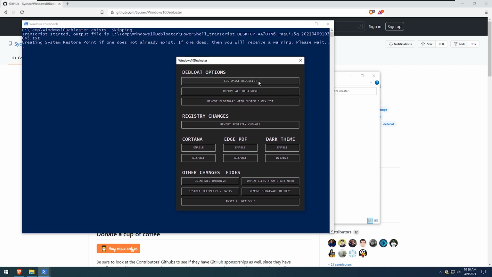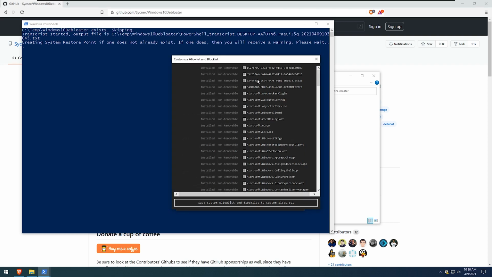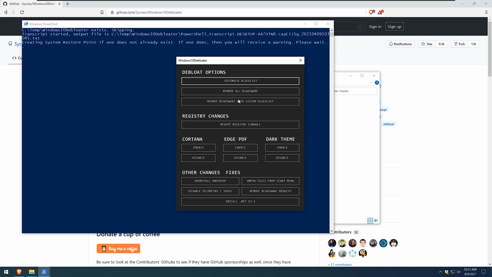So we have block list. This is actually all the programs that we blocked right here. Click Save Custom Allow List and Block List to Custom List PS1. Click X. We have remove all bloatware, remove bloatware with custom block list. So we have also Cortana, HPF and Dark Theme and other changes and fixes.